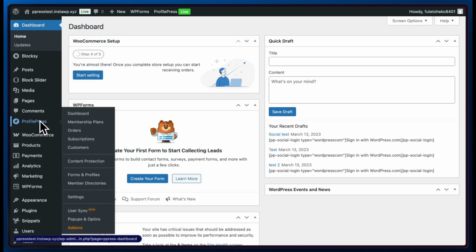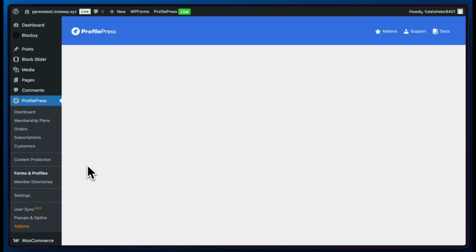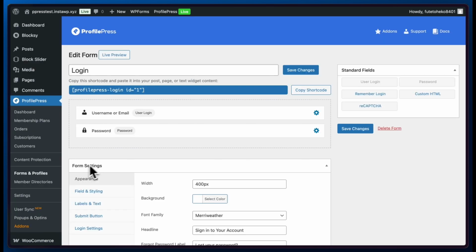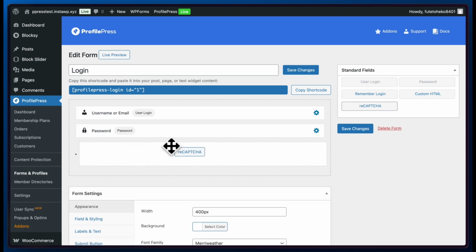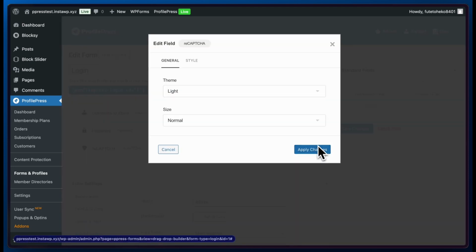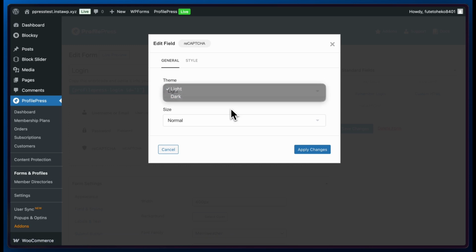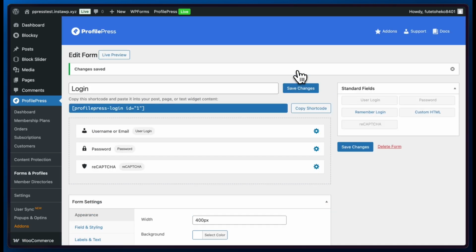So in the ProfilePress menu on the left, I'll go to Forms and Profiles. I'll use the login form for our test. So I'm going to click on Edit. Now in the form editor, in standard fields on the right-hand side, I'll drag reCAPTCHA to the form fields. We can now click on the gear icon to access its settings, and there we'll see options to change our theme as well as the size of our reCAPTCHA field. We'll keep this and apply our changes. We'll save the form, and once it's saved, we'll see if it works.